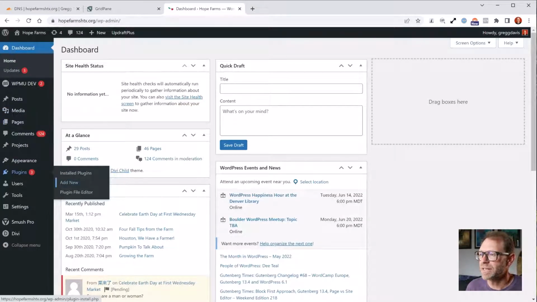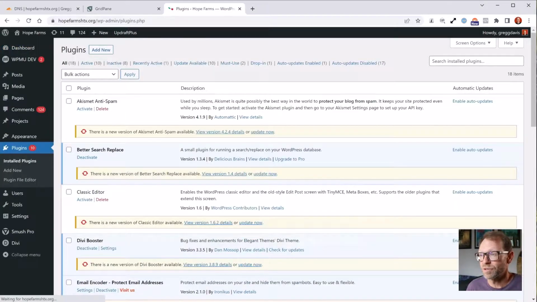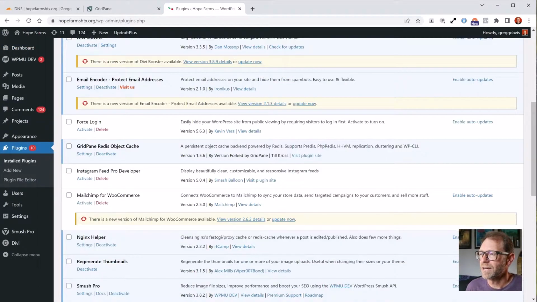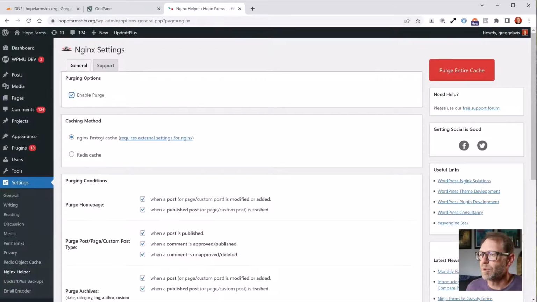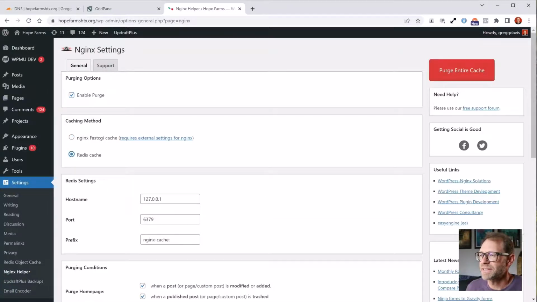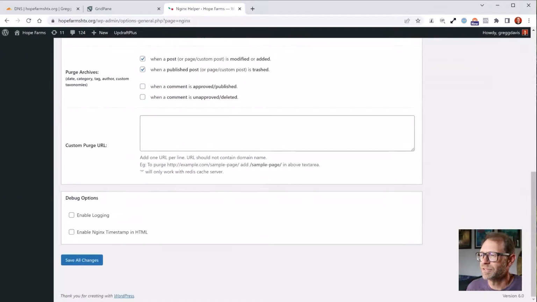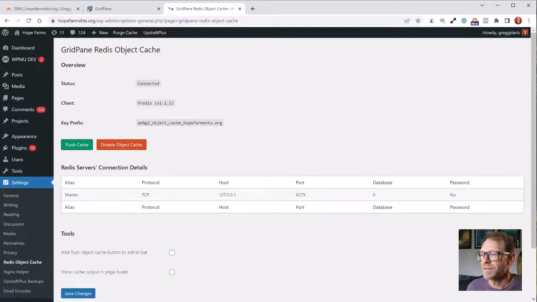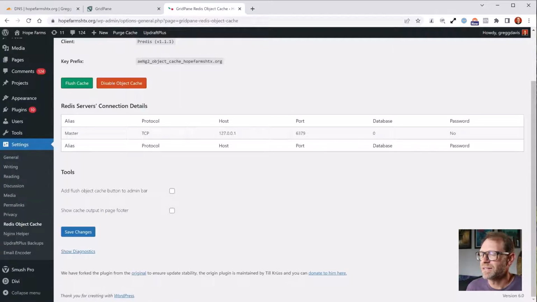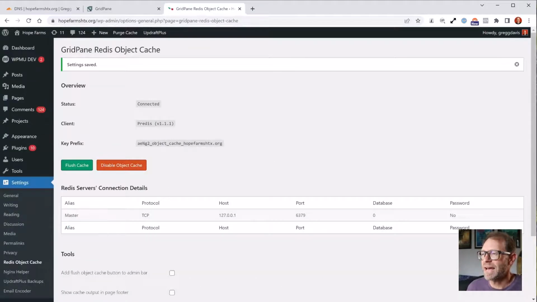I can go into plugins, and I showed you before that those two caching plugins are here. I'm going to go into the GridPane Redis object cache settings, actually first into the Nginx helper, and I'm going to enable purge, and I'm going to choose Redis cache, which is the one I have set up on the server. Leave everything as the defaults and click Save Changes. And now I can go into Redis object cache, and it looks like it's already enabled because I enabled it on the server level. I don't really need to do anything. You could save changes if you made any changes. But now the cache is set up.